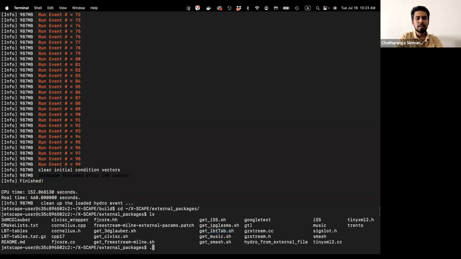So that means ./get LBT table. It also can take some time since it is downloading from external storage. And after that, you have to CMake and make again to include that in the compiled JETSCAPE code.